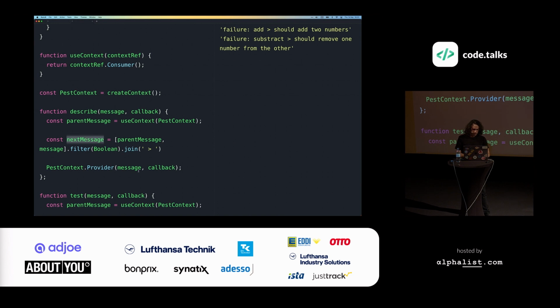Okay, now we'll pass it down. And here is something peculiar. Look what we're doing here. We're seeing failure, calculator, add, should add 2 numbers, but the subtract one doesn't get it. Why is that? Let's see.